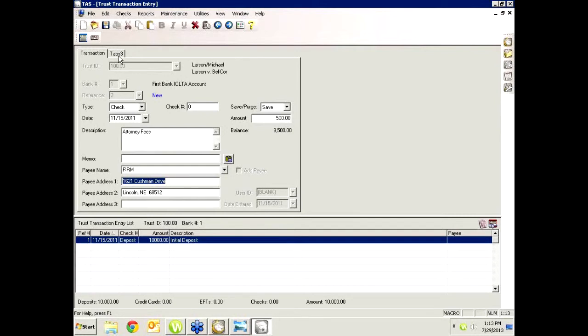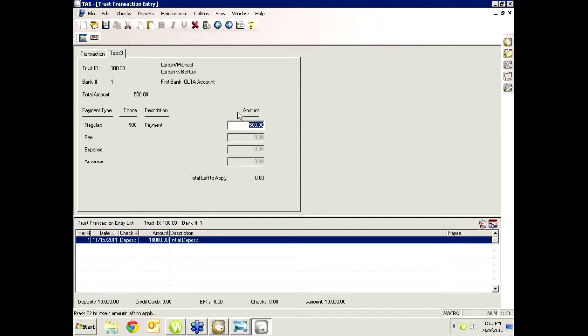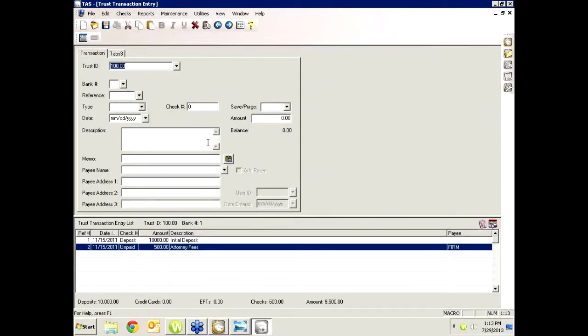Once you type in firm, this Tabs3 tab becomes available. If you tried to click on it under any other payee, you can't even click on it. But if you type firm, it's going to want you to click this Tabs3 so you can verify this payment information that you have it under a regular payment. It's going to go over to Tabs and automatically split between fees and costs for this $500. So that's where you can verify that. Once that's done and I save it, that particular check is now ready to be printed.